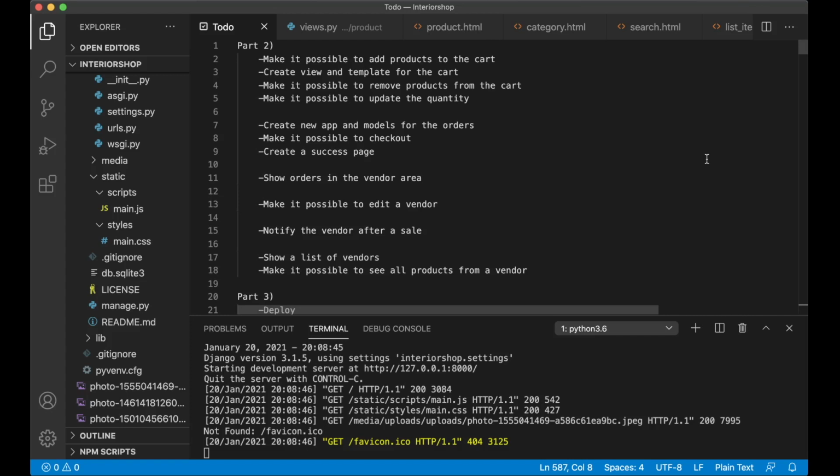In this part we're going to make it possible to add products to the cart, view the cart, update the quantity in the cart and similar. We're also going to implement Stripe as a payment gateway and some other small stuff. So let's begin with the first task, which is to make it possible to add products to the cart.